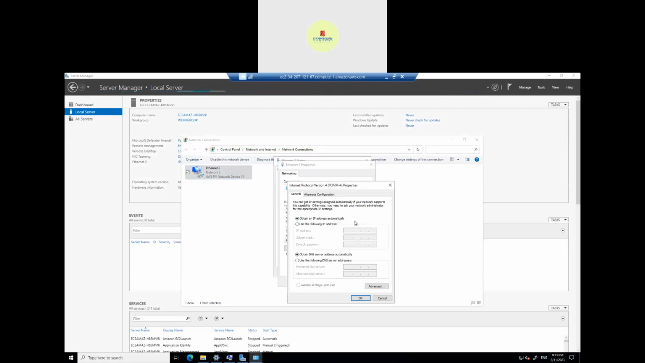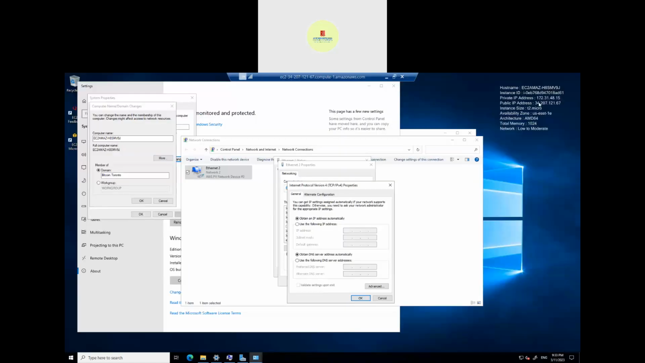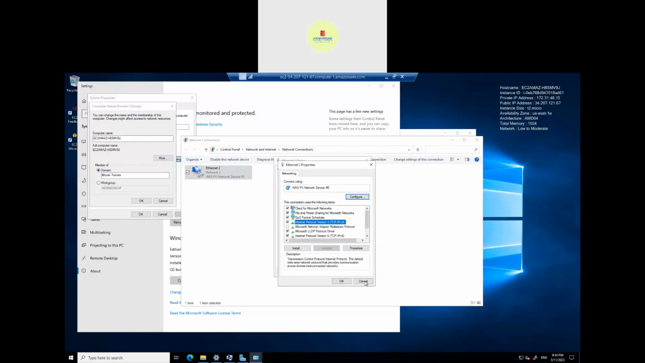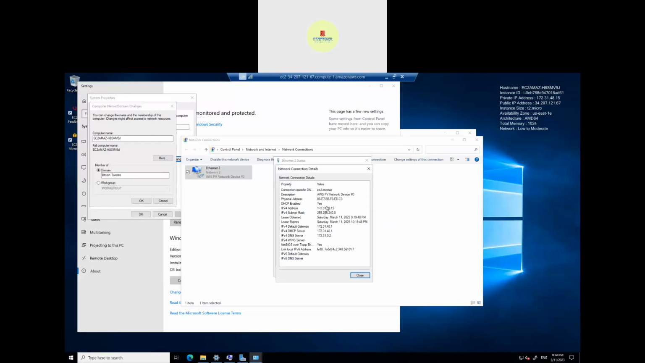Whatever IP it got here, I'm not touching that. Let me show you what IP it got. Its private IP address is 172.31.48.15. If I click cancel and go here, details, this is the IP it has already. What I need to add extra here is the DNS information. Right now the DNS server, which maps host names to IP addresses, is 172.31.0.2. This is the DNS server it's connecting to.